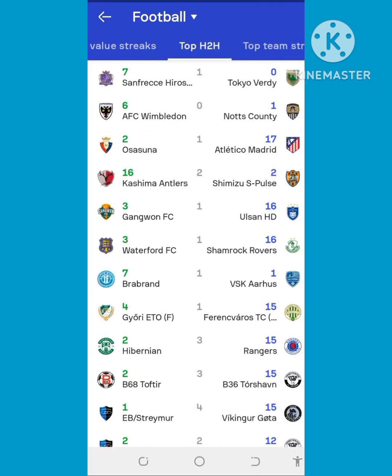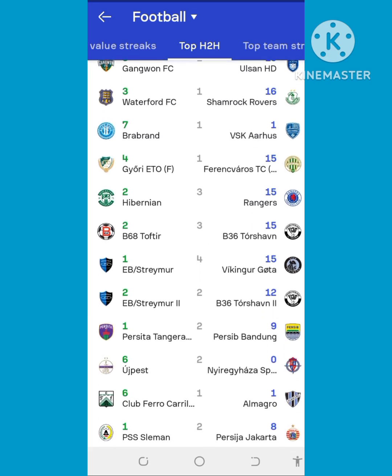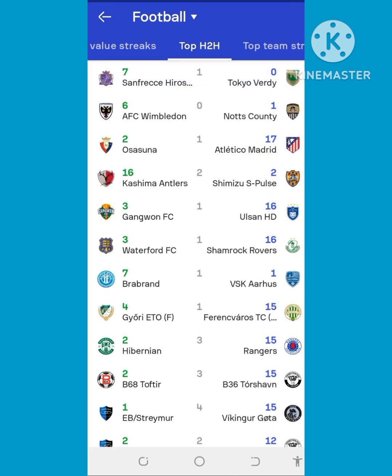Then you have top head to head. Top head to head means teams that are winning a lot of matches against their opponents. So you can see that this team, they have met about 8 times. This team hasn't won anything. So 7 draws, 1 draw. Here are the draw options. Then here's the other one. It's something like Atletico Madrid versus Osasuna. Atletico 17 wins, 1 draw, 2 wins for Osasuna. So all these things, when you download the app and come here, you can see that it will make your research easy for you.